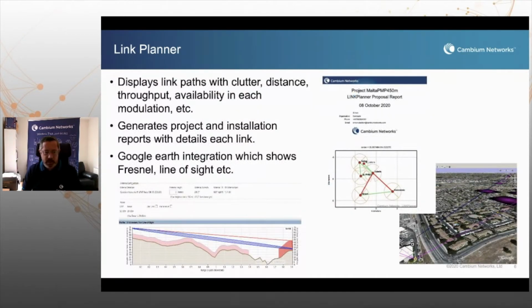The Link Planner gives you a great display of the path length, and as I said previously, we have the ability to show graphically all of the links, how they work, things like Fresnel zones. We're also integrated with Google Maps and Google Earth, so that we can press a single button and all of the radio links are shown on Google Earth with Fresnel zones, line of sight or non-line of sight, highest point links.